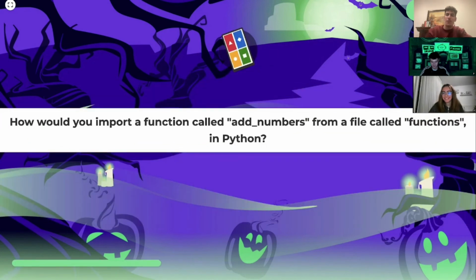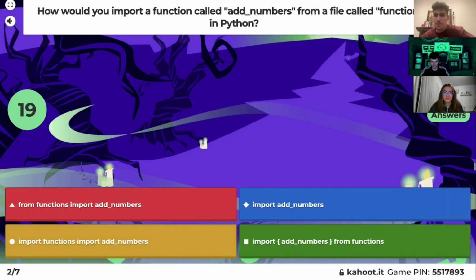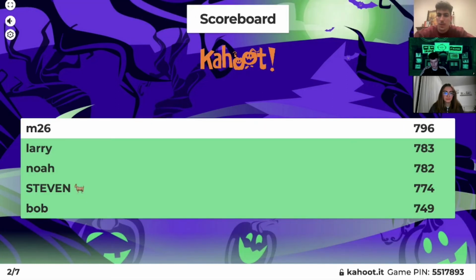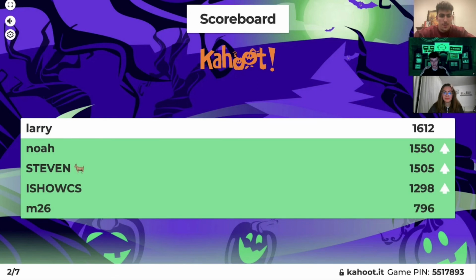Okay, so how would you import a function called add numbers from a file called functions in Python? Well done. Oh, let's go, Mila. All right. Stephen Goat, rising the ranks again. That's what I like to see.